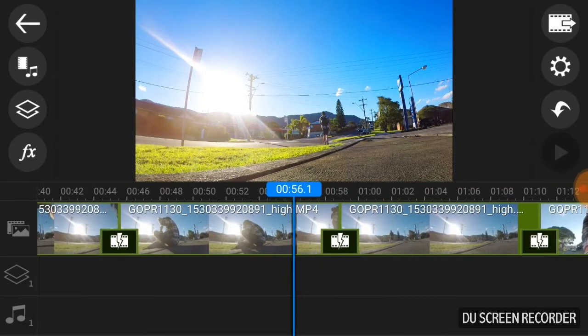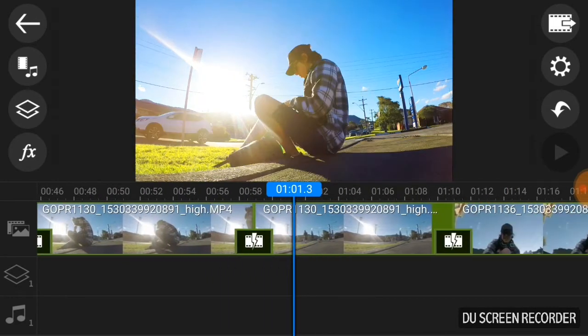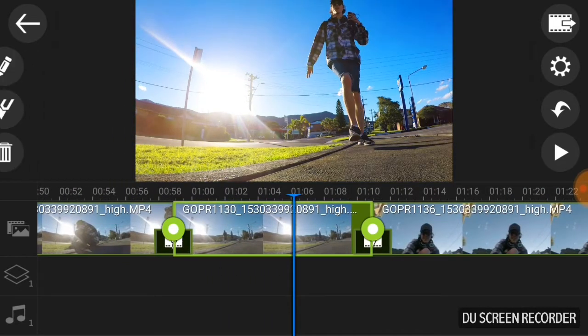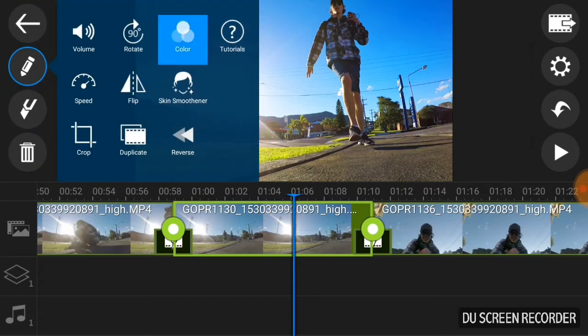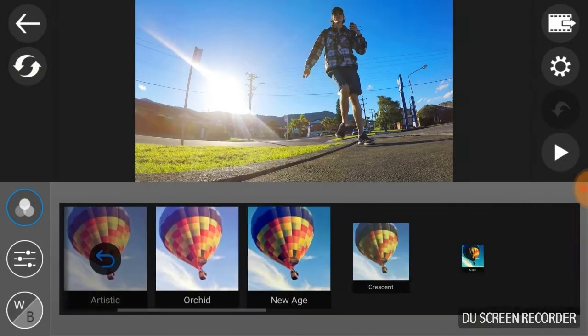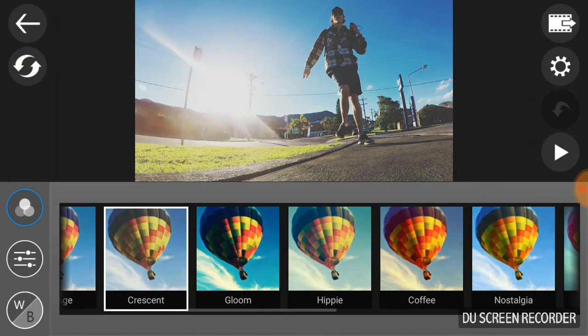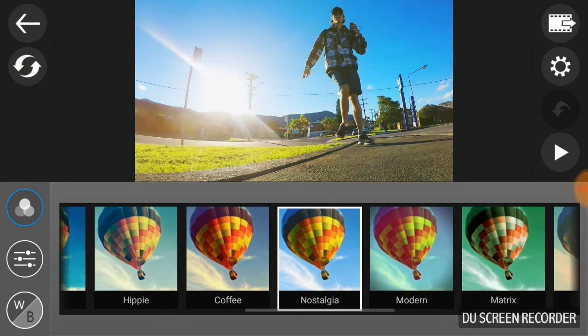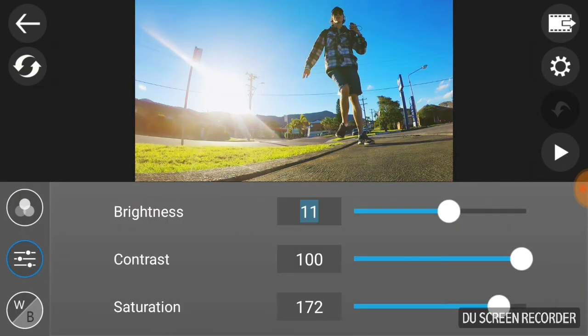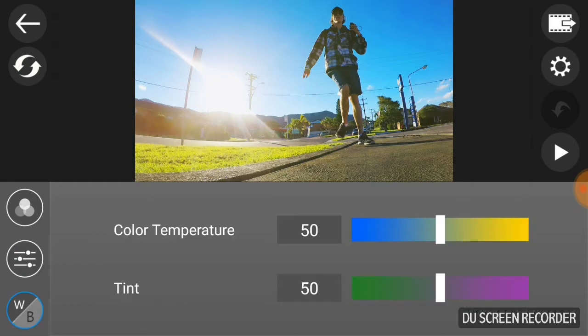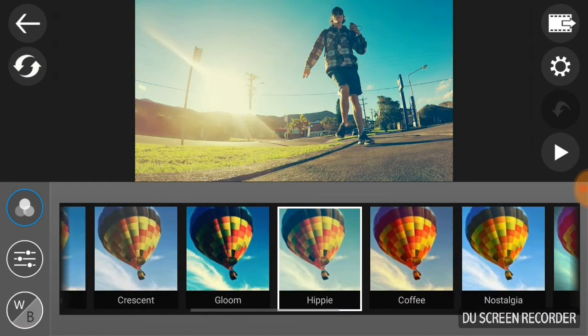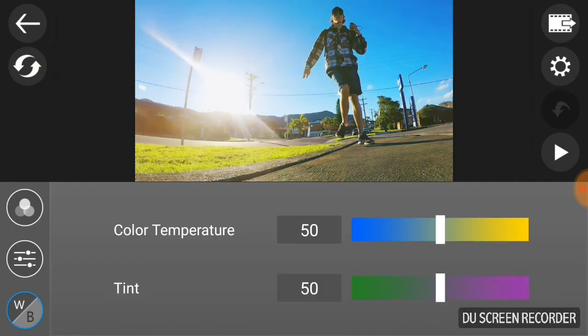You can also add different colors to your video too. Tap on the video, press pencil, press color. You can change specific color to be more specific. For example, this one here. Still, with our settings different, you can change this here to make it even better. You can change the color temperature too to make it match a specific color.